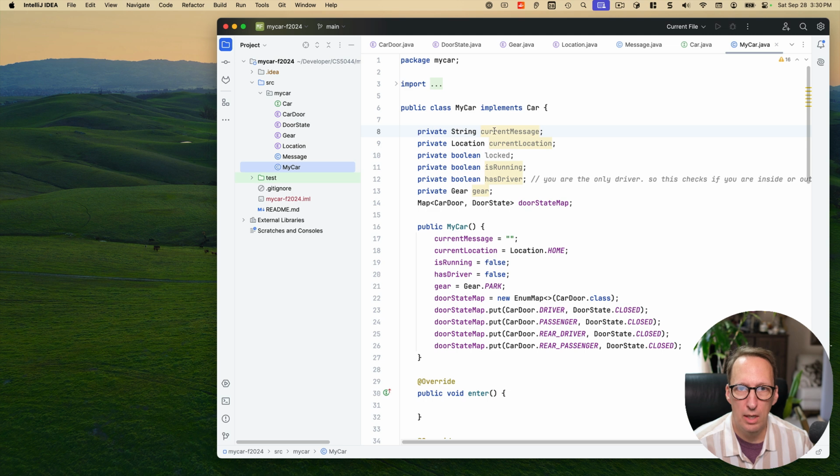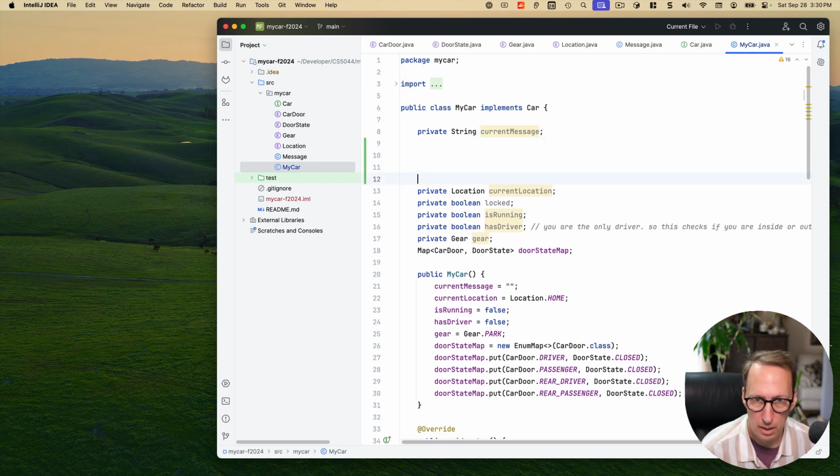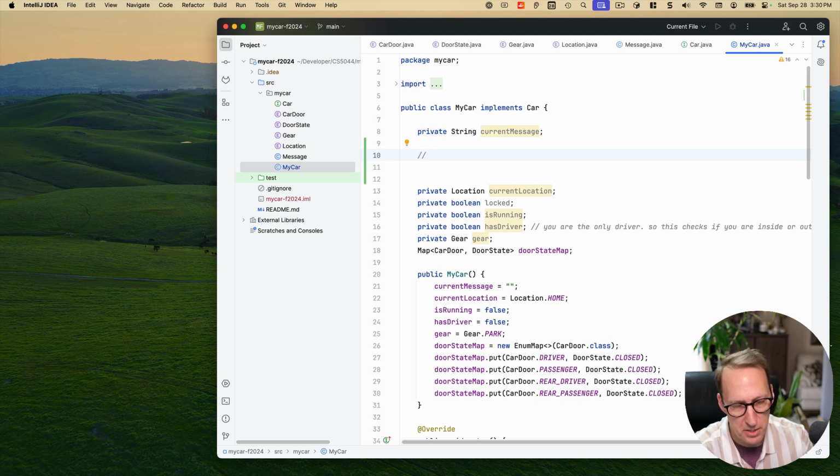So we've got a string that holds the current message. Here's what I'm going to do for these simple instance variables. I'm not going to have setters for these. These are private variables, and the only place you can really set these, since they're private variables, are inside this file. But that's the only place I want you to be setting these.